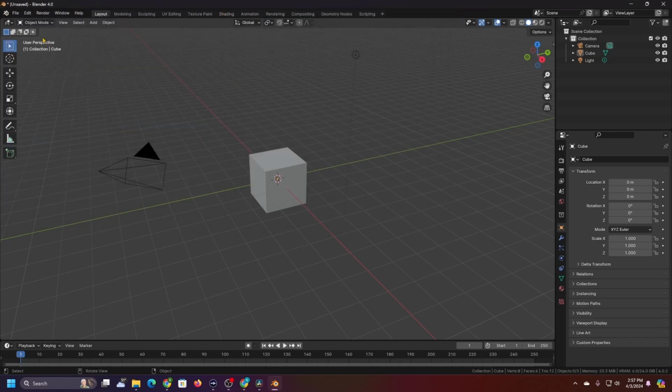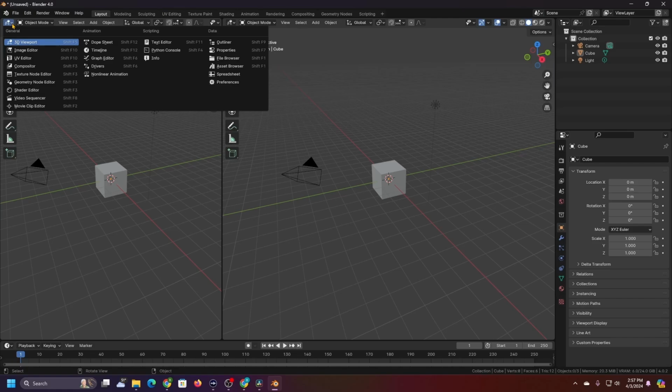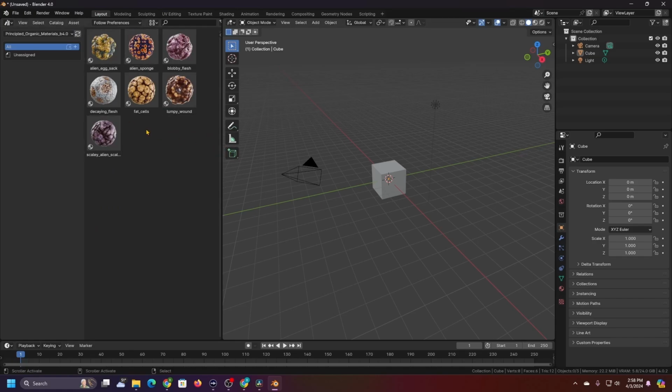And then the next thing that I'm going to do is just come over here, drag, open a new window, come up to this menu and change to the asset browser. And then if we go to this drop down menu here, we can come down and go to that library that we just added. And now you can see is that we have all of the materials from the principled organic materials now available to us.